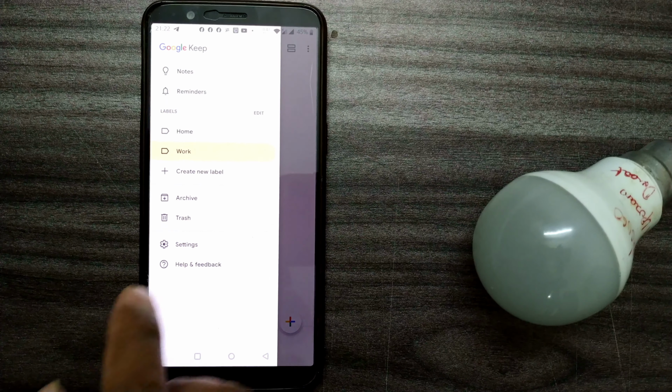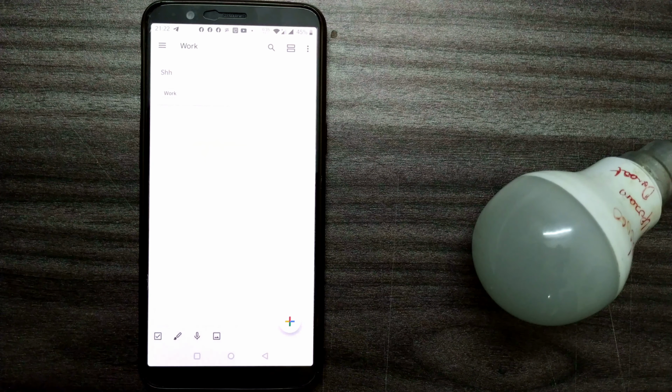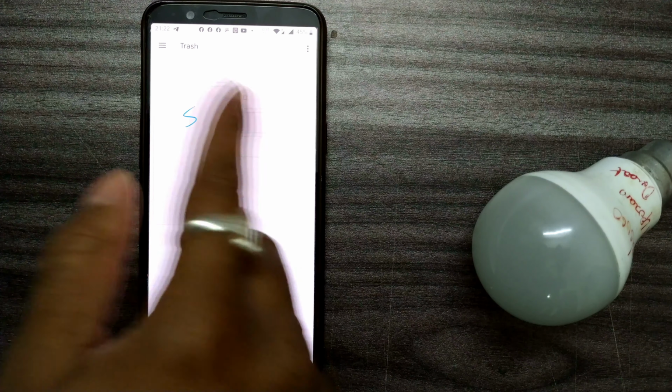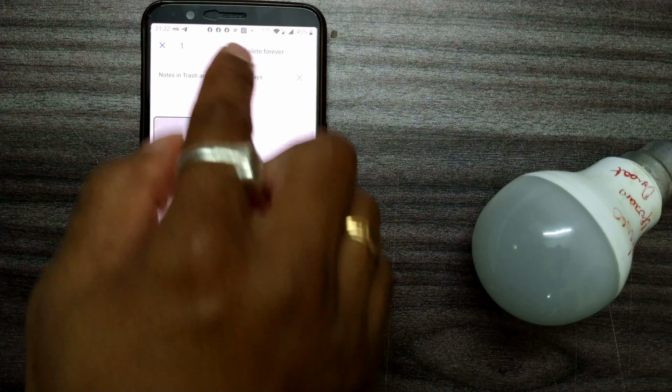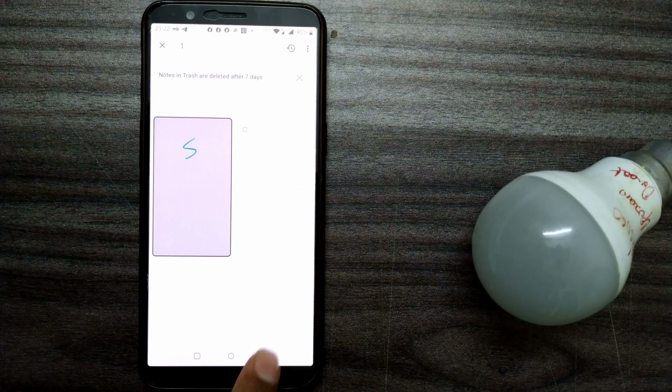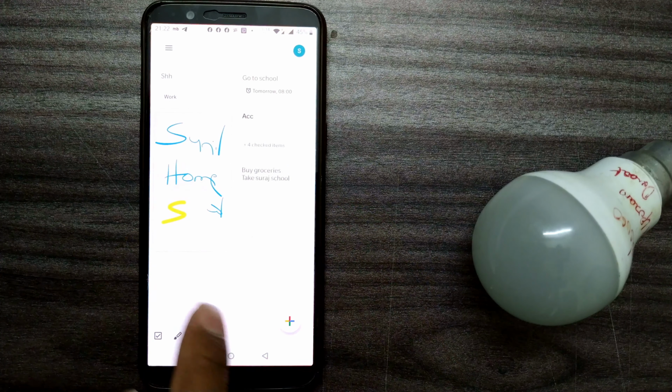And here you can also see trash, where deleted items will be, and you can remove them from here as well, delete forever. So this is how you use the Google Keep app.